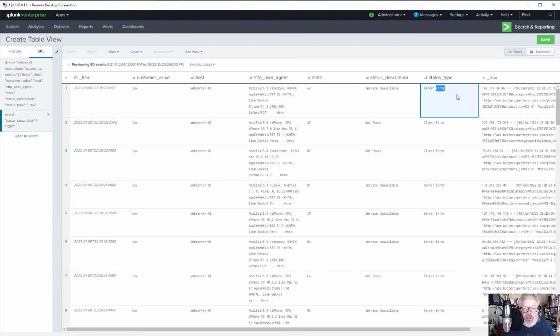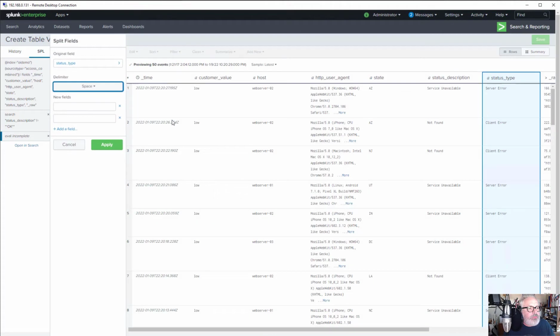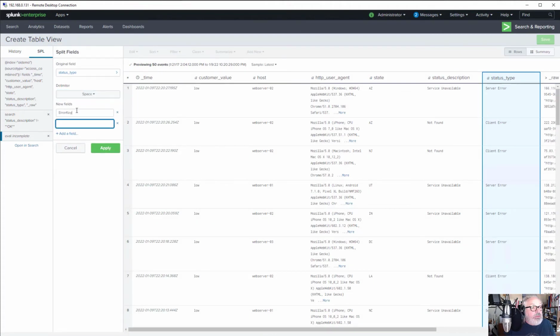Do you see these error keywords down here on status underscore type? That looks like a good split, because we want to find the things that are having errors, not the successfuls, not the OKs. So let's go ahead and use split fields. The two fields we declare sides: is it a client or server, or is it an error message?